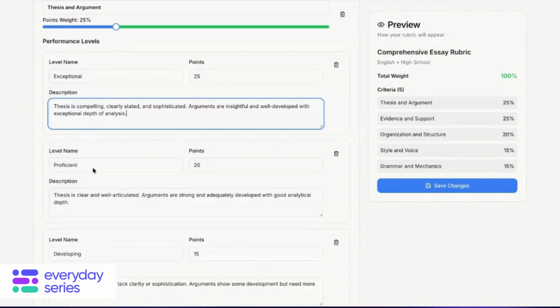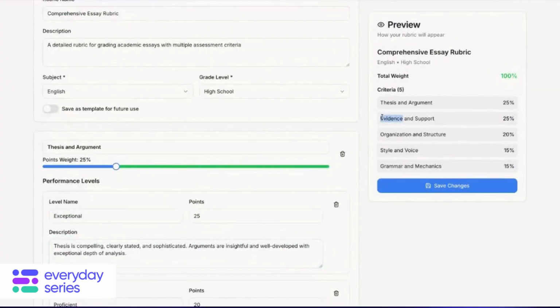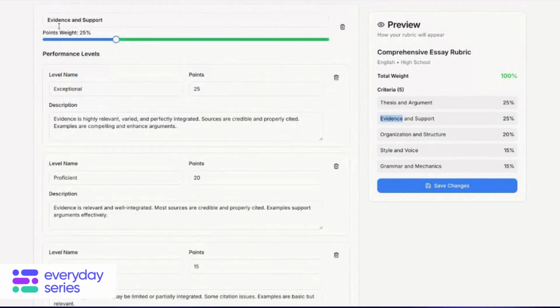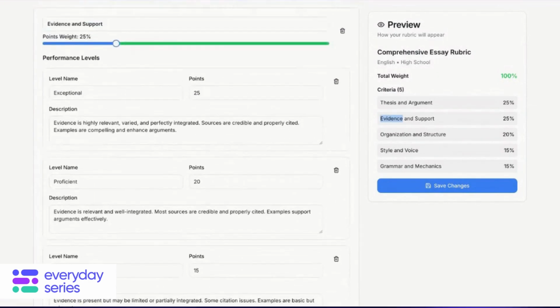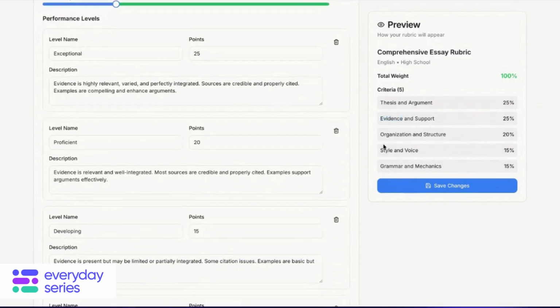And similarly, we can do that, and that's just one level. You remember I just gave it 25% for thesis. If I go further down, I will have 25% for evidence and support. Again, same type of scoring, but the description is different. In case of evidence and support, evidence is to be highly relevant, varied, and perfectly integrated. Sources are credible and properly cited, and examples are compelling and enhance arguments. So in that way, you can define a detailed rubric.